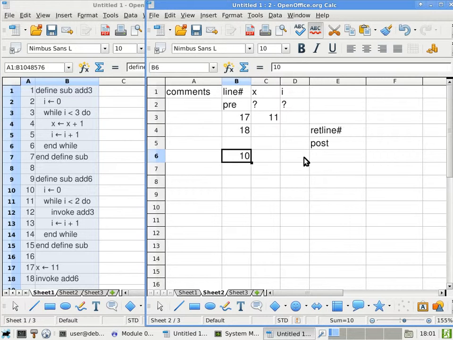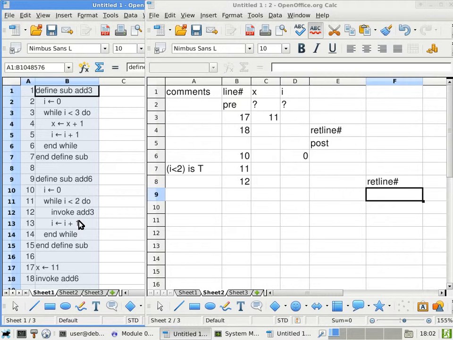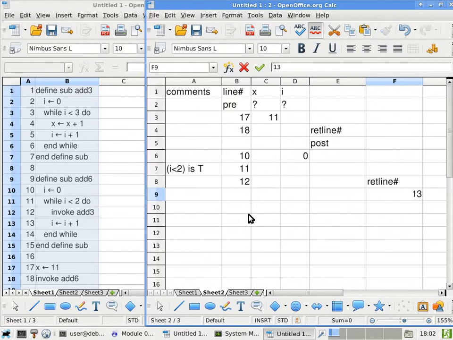Line 10 is right here. It initializes I to 0. And then we go to line 11, which is evaluating the condition of the loop. I is less than 2 is true because 0 is less than 2. Then we go into the loop. We go to line 12. We invoke subroutine add 3. Which means we have to allocate another column for our new return line number. The invocation is on line 12, which means by the time it is done, it has to continue execution on line 13. Okay, so that's not a big deal.